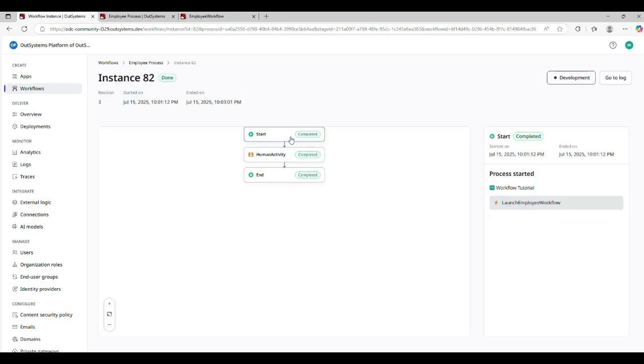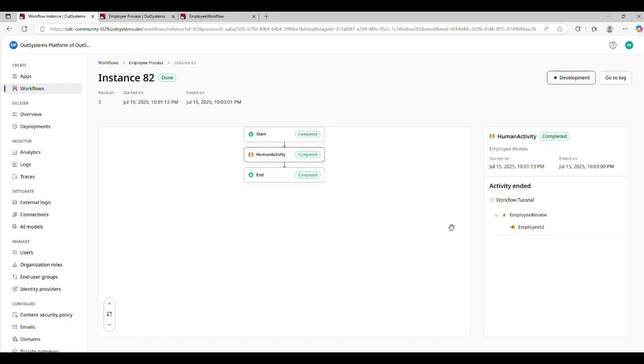Yeah, we did. So if you go back in here in the human activity, we see now that it was started at the time that we did it when we started, and it was ended now. On my clock it is 10:03 p.m. And we have the employee review system event that ran with the employee identifier. So all fine, all good.